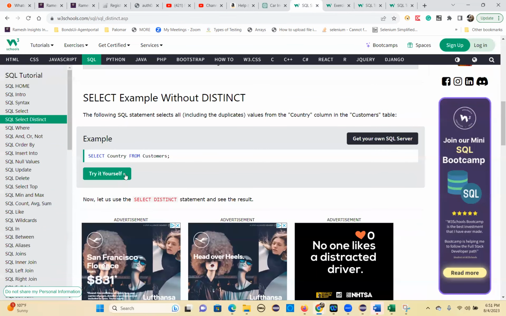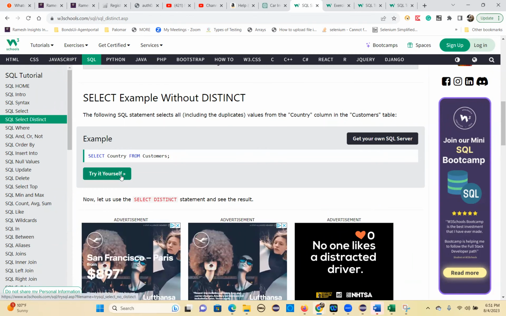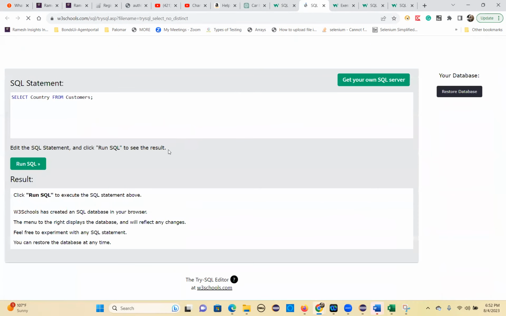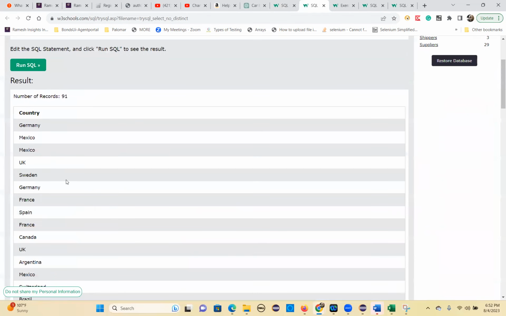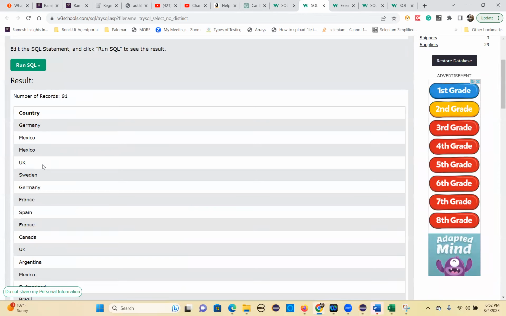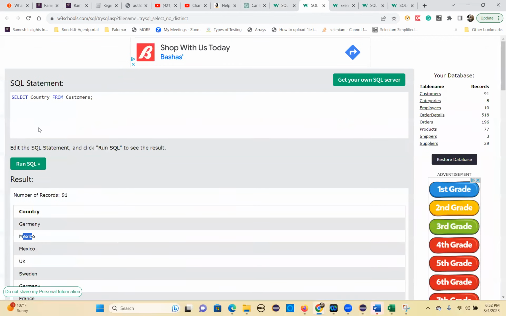Select country from customers. So you'll get the country column. Now if you run this, see, country names are duplicate. See Germany, Germany. Mexico, Mexico. So duplicates. Now you run distinct.